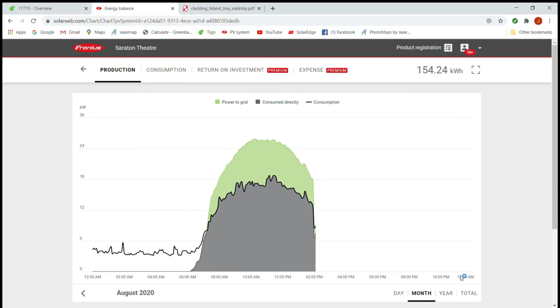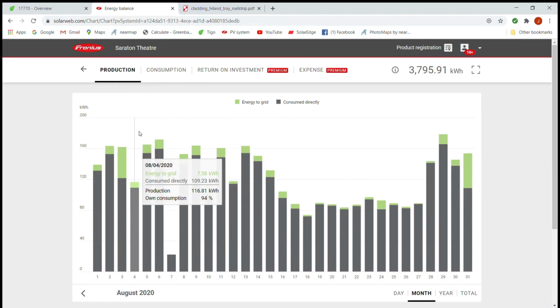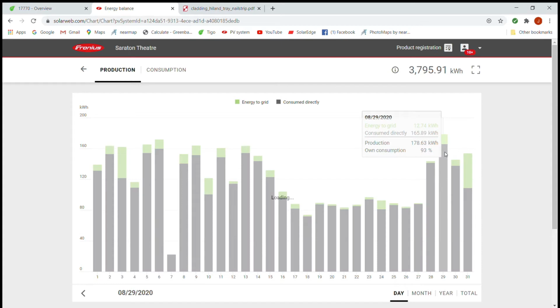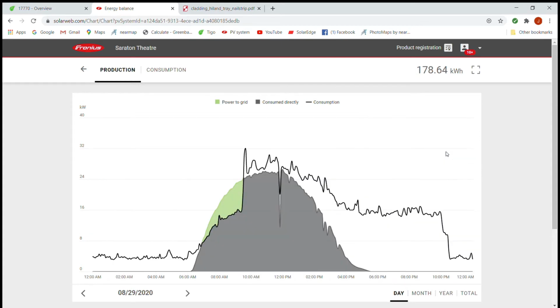A couple of other features that it allows you to do is you can look at each day during the month. We'll pick another day so you can see a full day of generation. And here we go, there's a generating solar system. The grey area in here is energy that the site uses itself. The green is energy that's pushed back into the grid, and the black line is the consumption of the theatre during the course of the day. So there's a few other little bits and pieces that it does, but really that's about the gist of it.